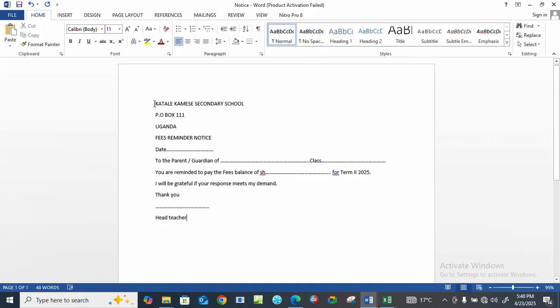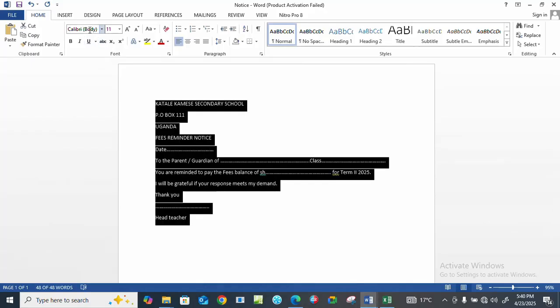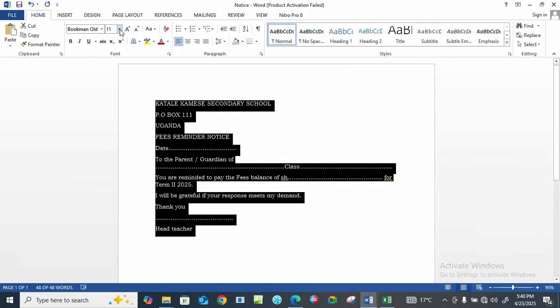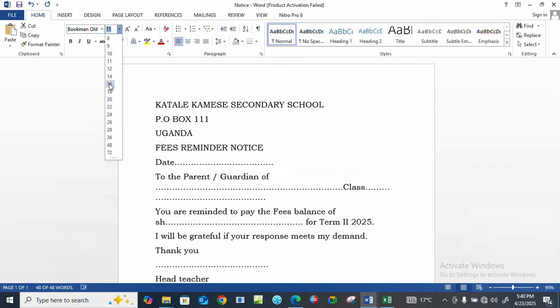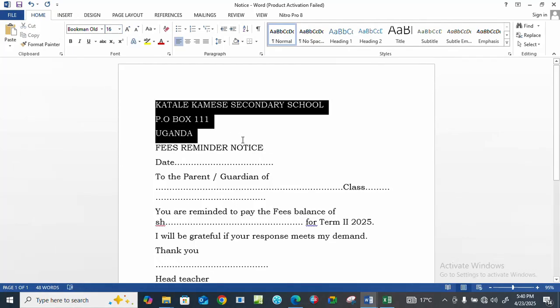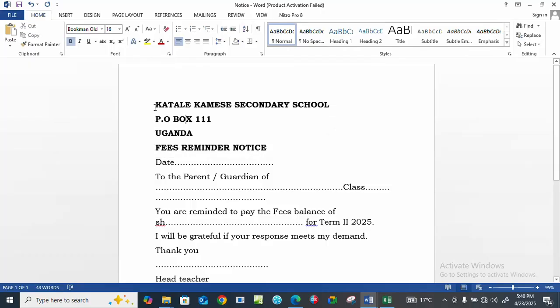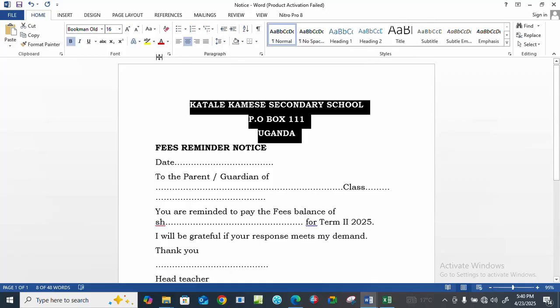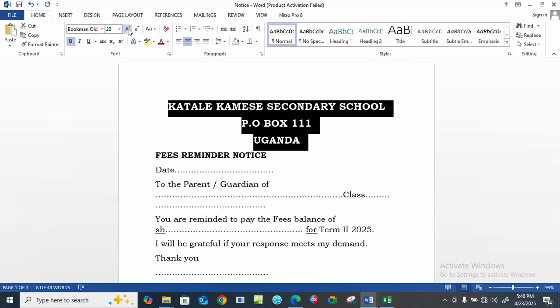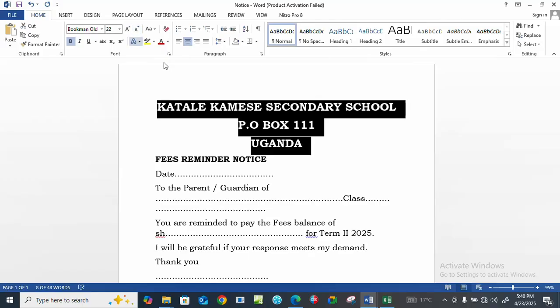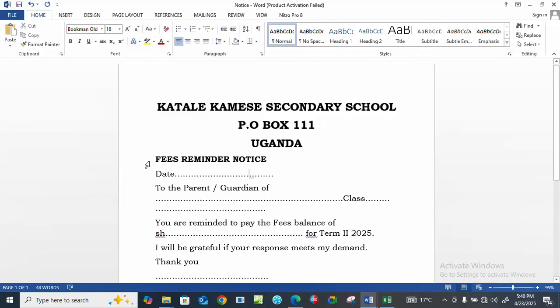So I think that is it, we can try to give it a font, maybe that. You can give it that font. You can try to bold this. You can try to center this. You can increase them in size. You can also center this. You can put this.